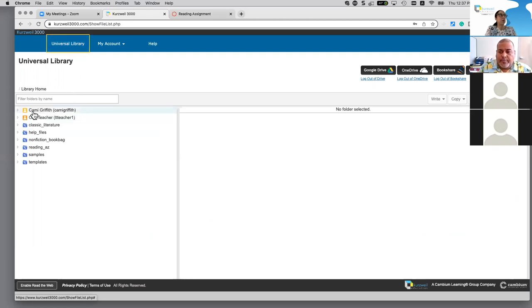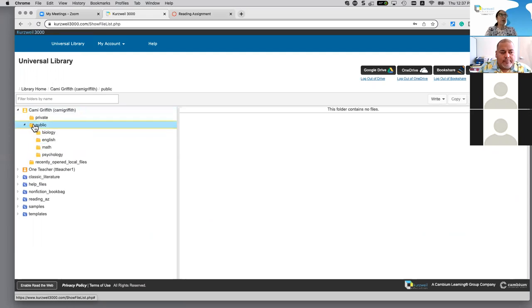Everyone starts off with two folders, so you can see my name. I start off with two subfolders, a public and private folder. And once you begin using the program and familiarizing yourself with it, you'll want to create subfolders. So I've created some subfolders, and this is a sample of my classes right now. So I'm taking biology, English, math, and psychology. You may decide a different system for folders is better for you. Maybe it's semester one, term one. And then what you do is you begin putting reading assignments, textbooks, or other reading material into those folders.